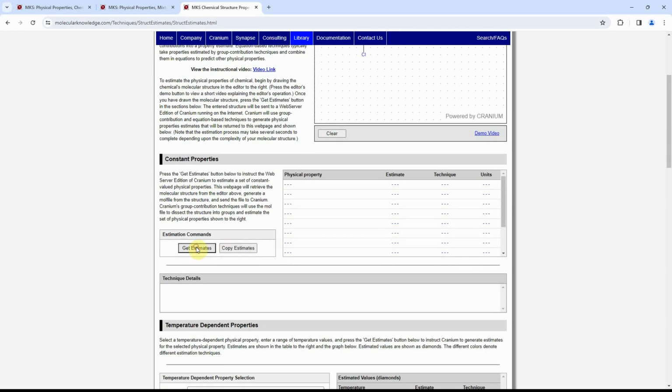The web server dissects the molecular structure into groups, uses group contribution and equation-based estimation techniques to estimate the requested properties, and then sends these back to this web page for display.